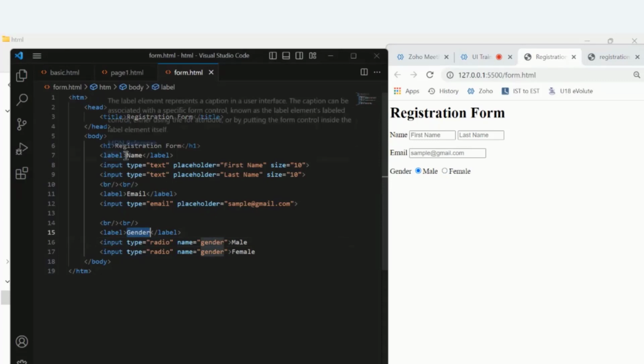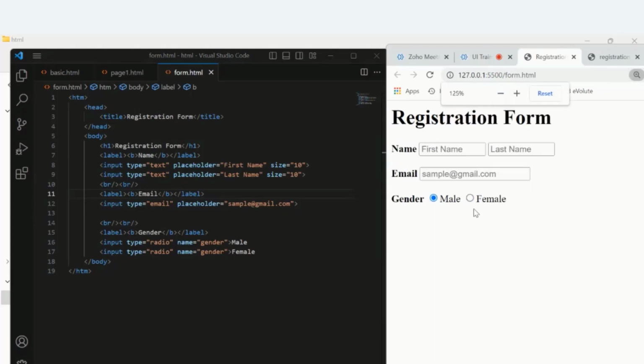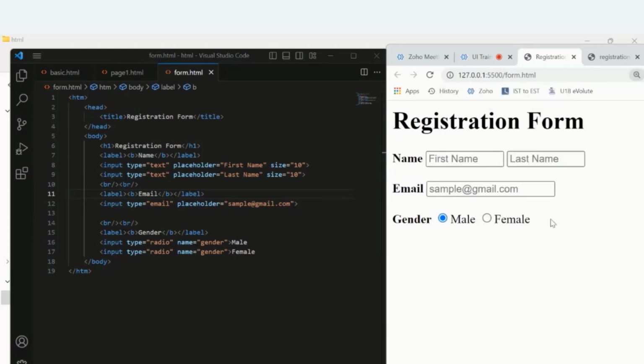You can make it bold also if you want. Just use the B tag here. It will make it bold. So now you can see the first one is bold. Similarly, you can do it for this one. Copy, bold. Correct. So name, email, gender. So you get it, right? This is how you can create a radio button.